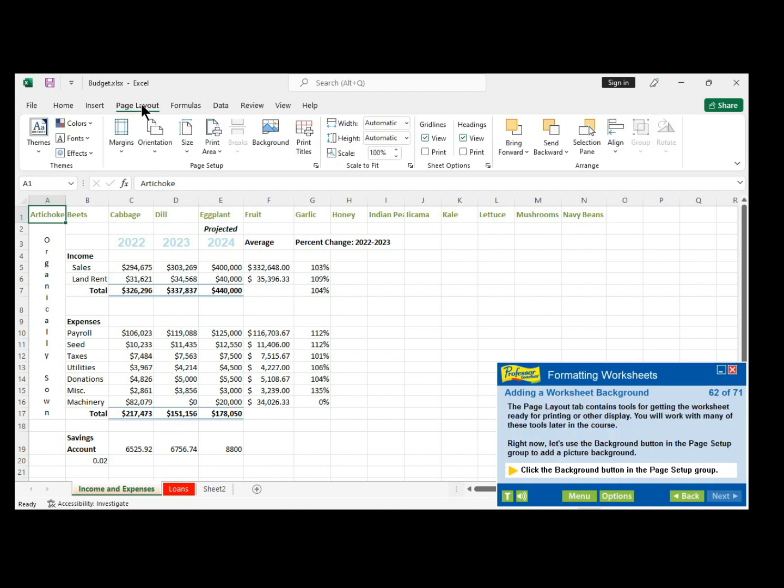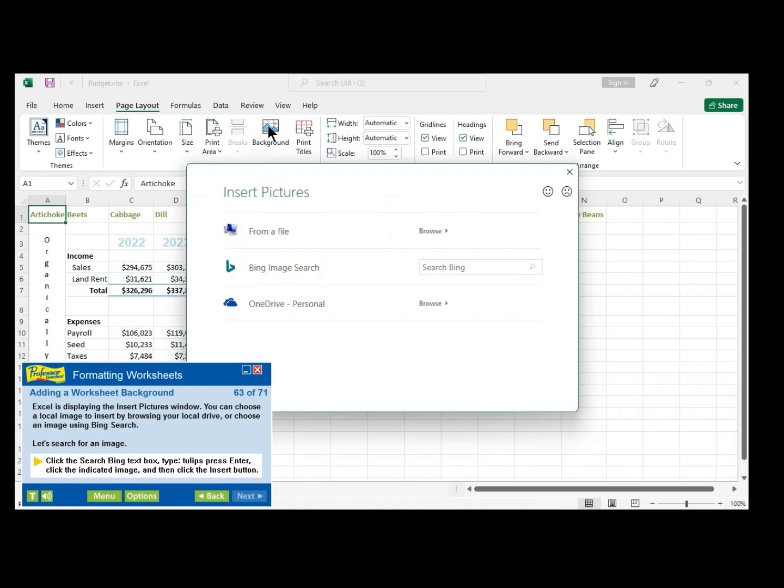The Page Layout tab contains tools for getting the worksheet ready for printing or other display. You will work with many of these tools later in the course. Right now, let's use the Background button in the Page Setup group to add a picture background. Excel is displaying the Insert Pictures window. You can choose a local image to insert by browsing your local drive, or choose an image using Bing search. Let's search for an image.